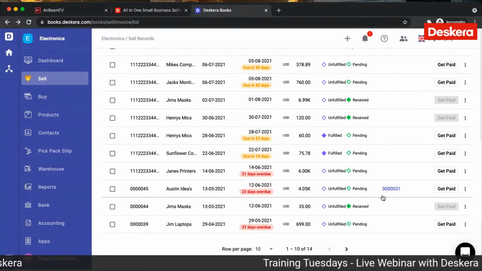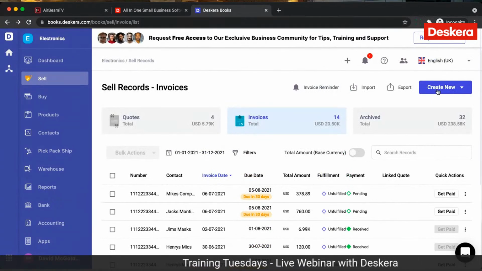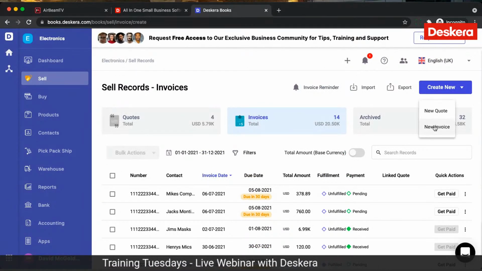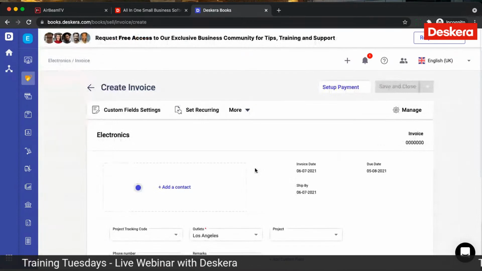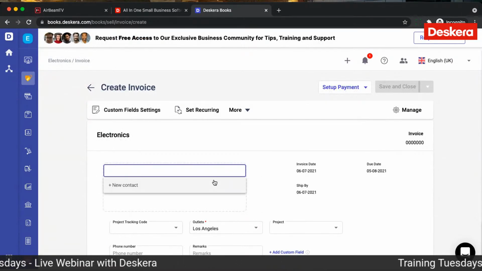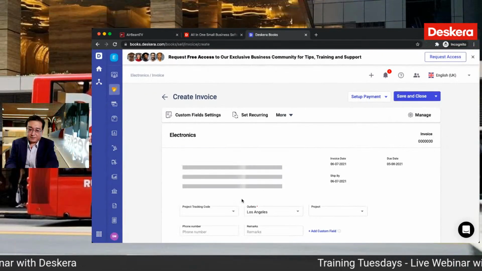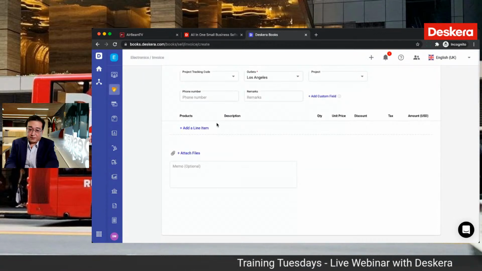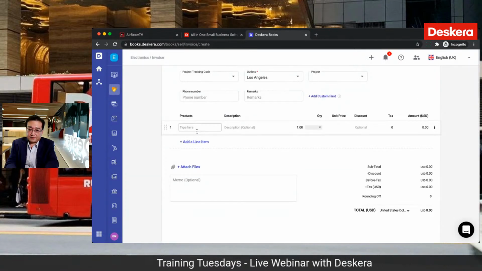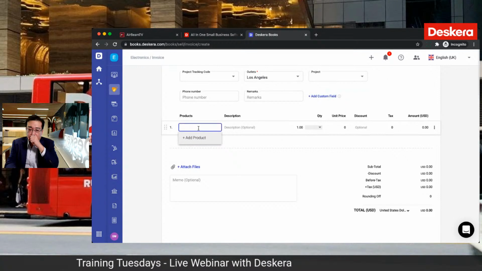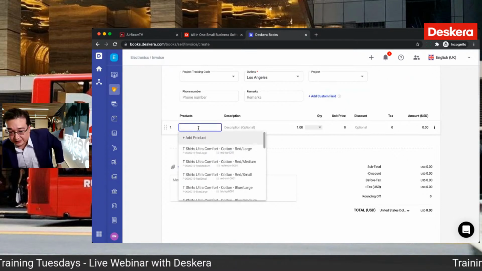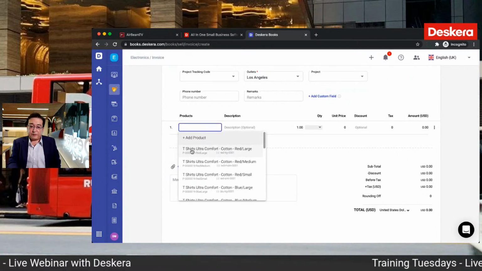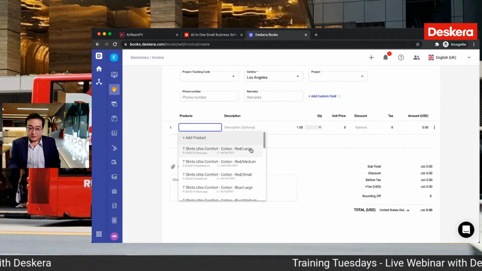Excellent. Next, I want to go and create an invoice because I want to show you the barcode. So now let me just select a contact. And I want to select the line item. Now inside here, you can see that we have the name of the product.